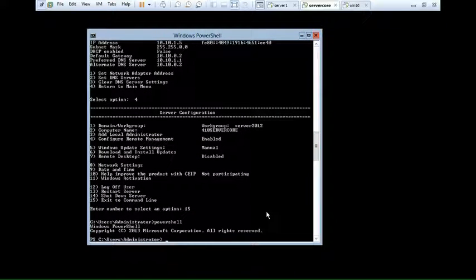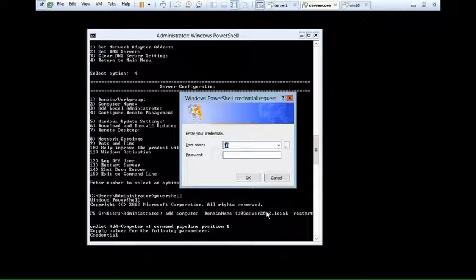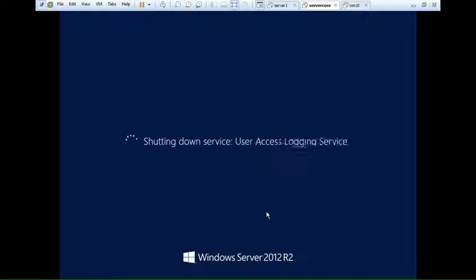Switch to PowerShell. Then we Add-Computer. We use JRadmin. So we join the server core successfully into server 1, into our domain.